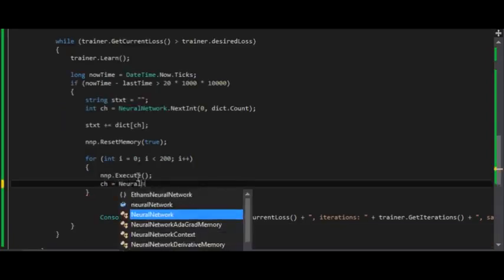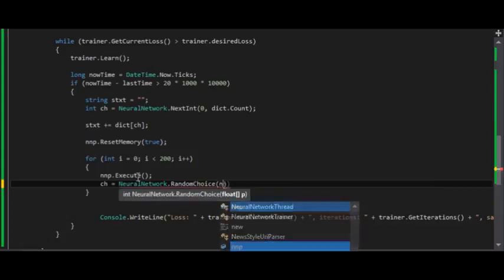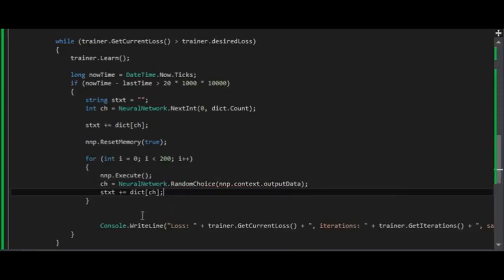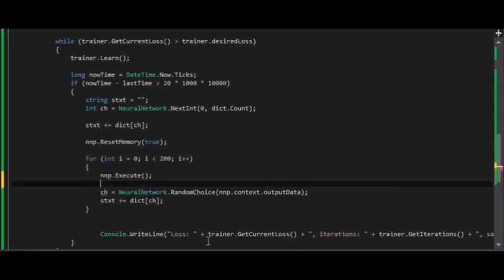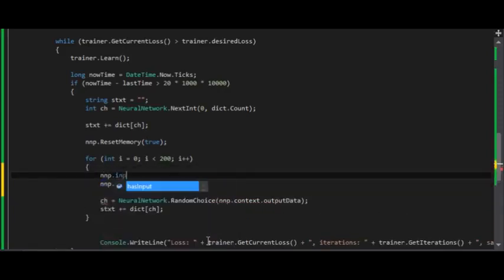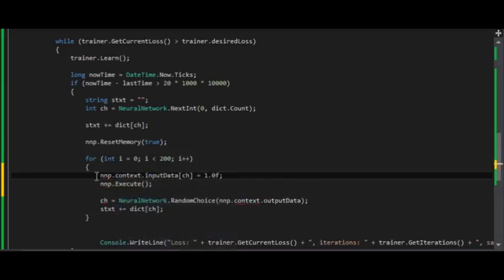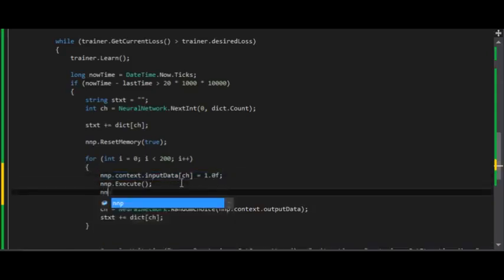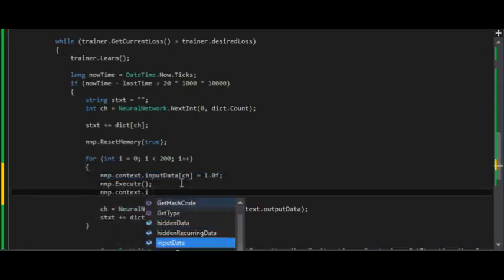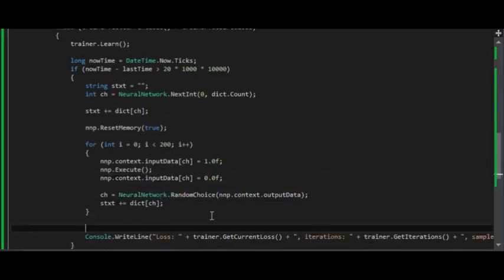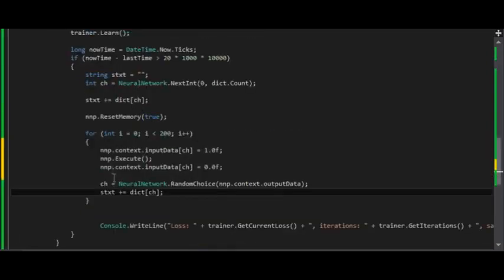Get the character function random choice, which chooses a random index from a bunch of probabilities. Put the input data into the neural network. We'll manually do one hot encoding here by setting the 1, and then we'll remove it and reset it after it's been run. Reset the last time with the now time, and there we go.